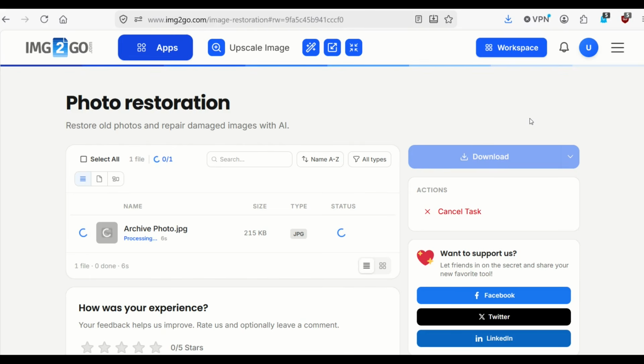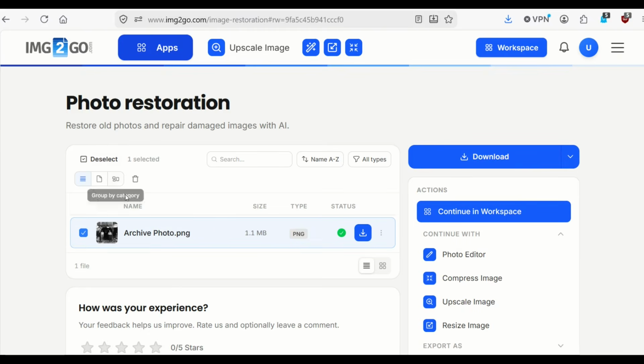It does take some time. This is a free tool. You get 2 free photo restorations per day completely for free. Now I've logged in, I've created a free account, but you don't even have to do that to use the free photo restoration tool. All right, now we've got the photo right here, and I can click this download button right here to download the photo.